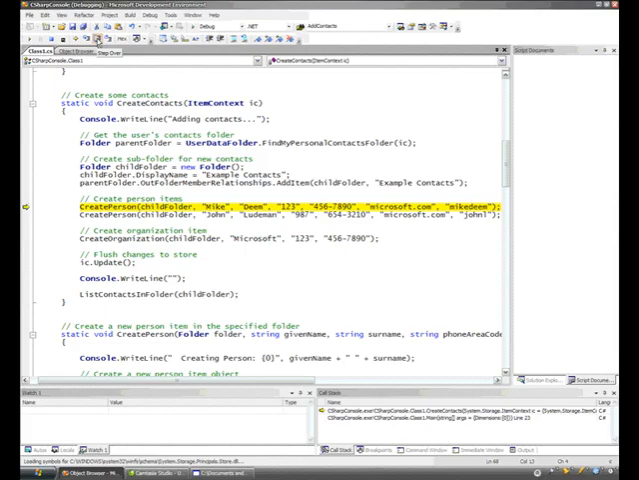So when I did this, I haven't actually saved anything in WinFS yet. If in a separate application I did a search and tried to find the example contacts folder, it wouldn't actually show up. The changes I'm making are just in memory, and they're only saved when I do the update, when I use the item context and flush the changes to the store.